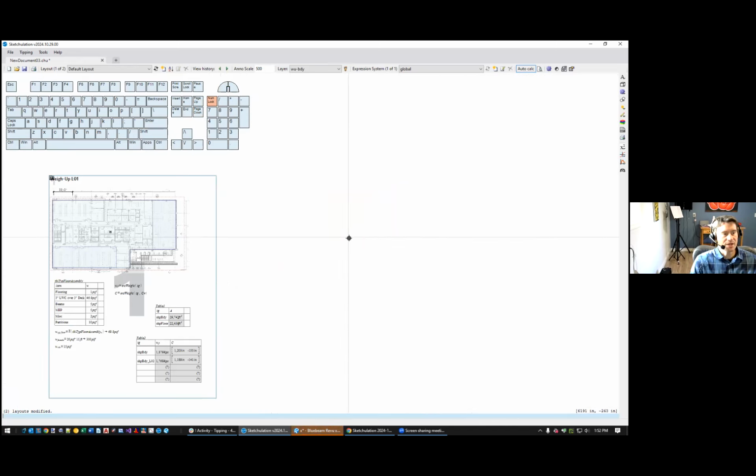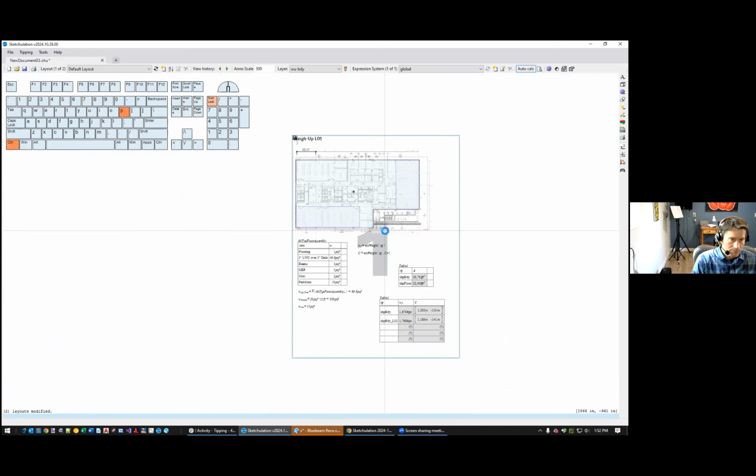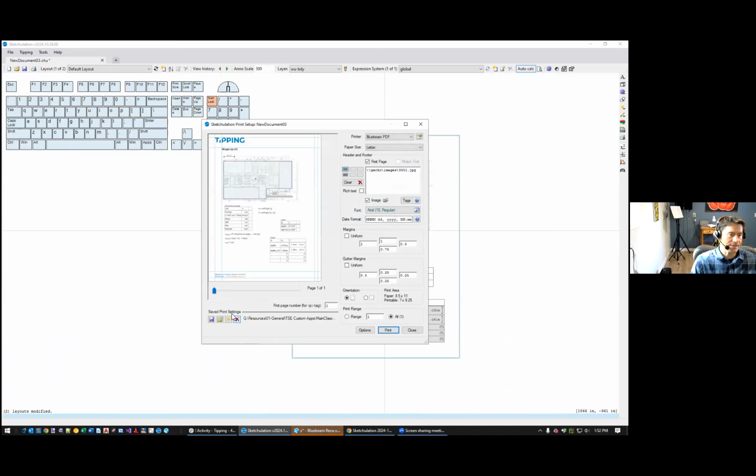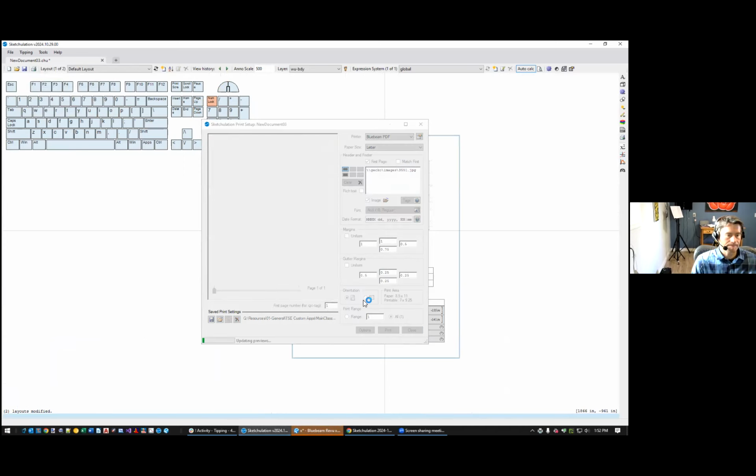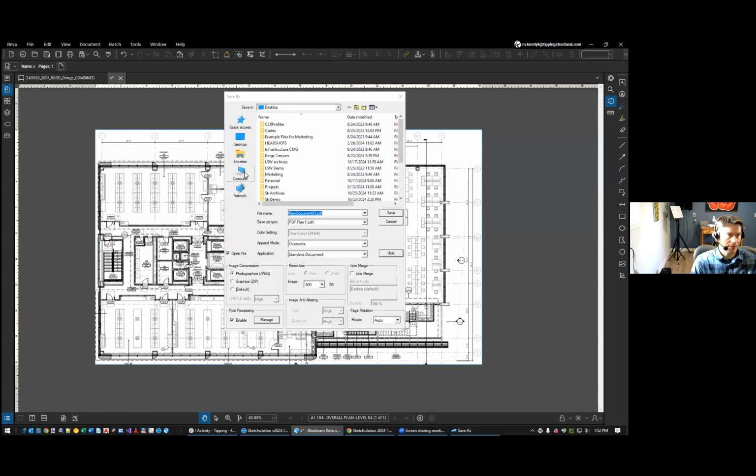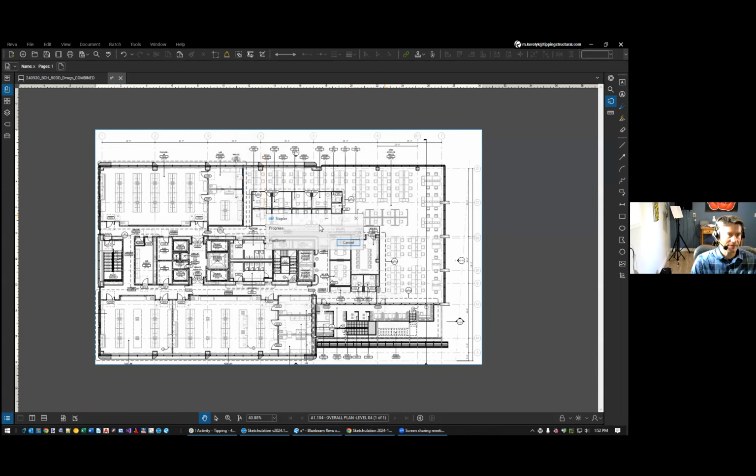And then lastly, if I'm trying to print this thing out, I want to print all the floors all at once. Instead of just clicking print here, I go to options. And then I have a few options, but one of them is to print multiple layouts at once. And then that's going to make one document for all these layouts. That did it. Oh, no, it didn't do it yet. I got to tell it where to save it.